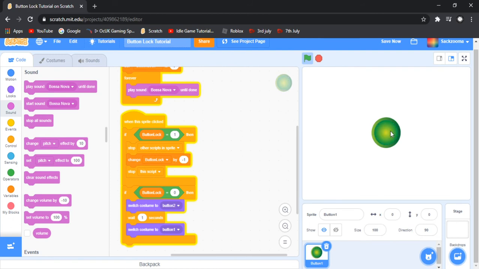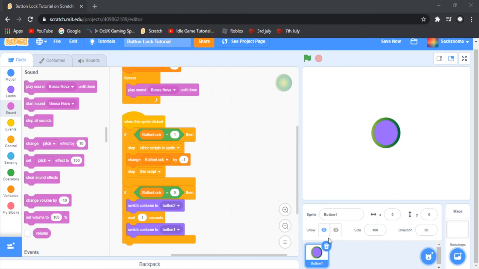Can I click it? I believe it should turn off. I am not too sure why this is not working. Give me a couple of seconds to find out why.